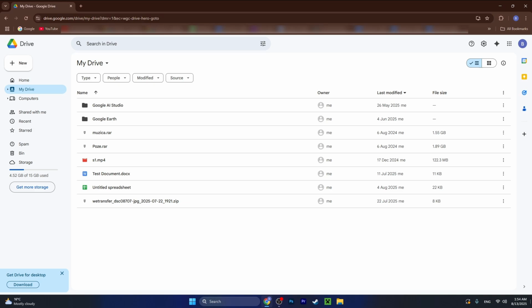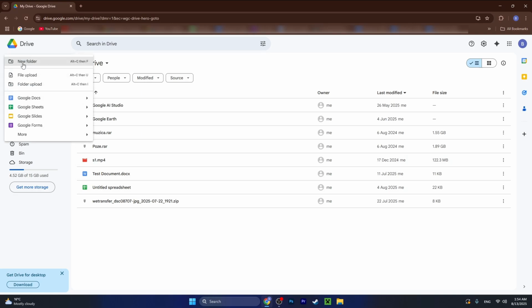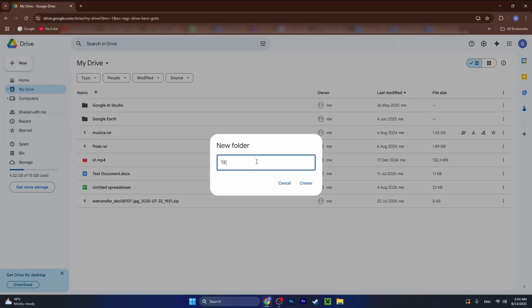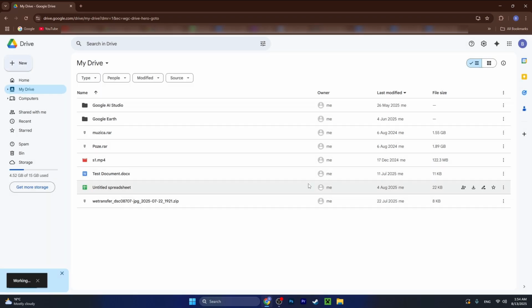Today I'll guide you on how to upload photos in Google Drive and share the link. So the easiest way will be to create a new folder. Press on New, then New folder. Let's name it "test" for the purpose of this video, and press on Create.